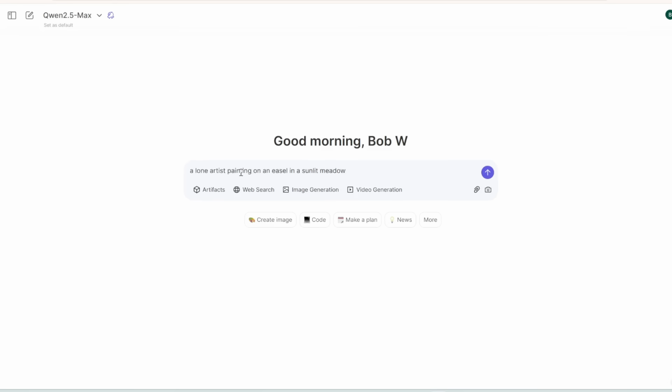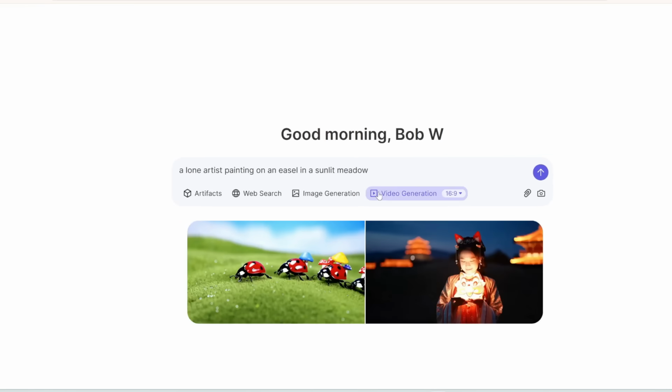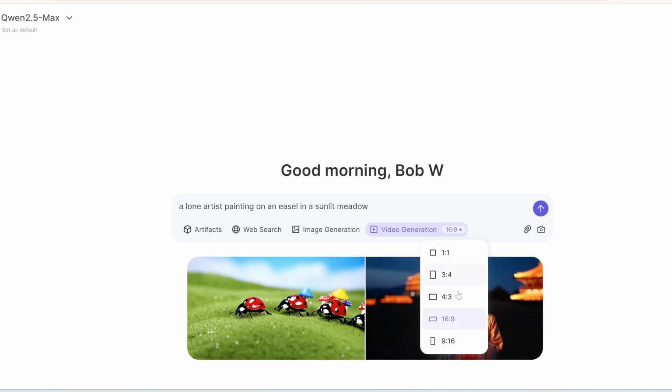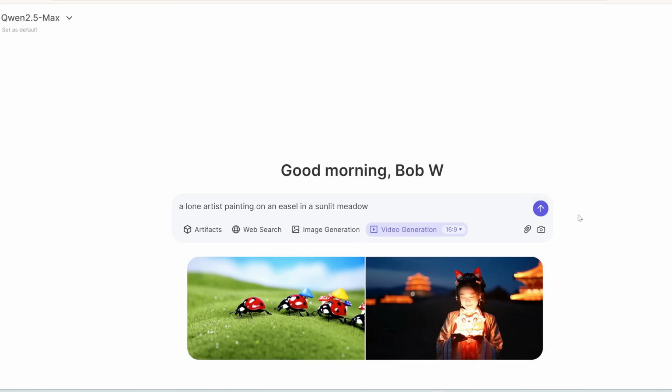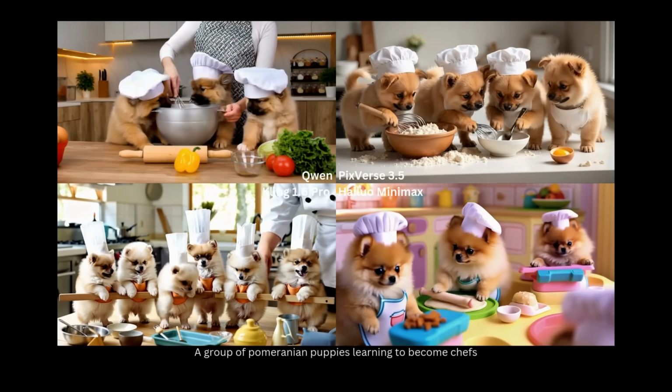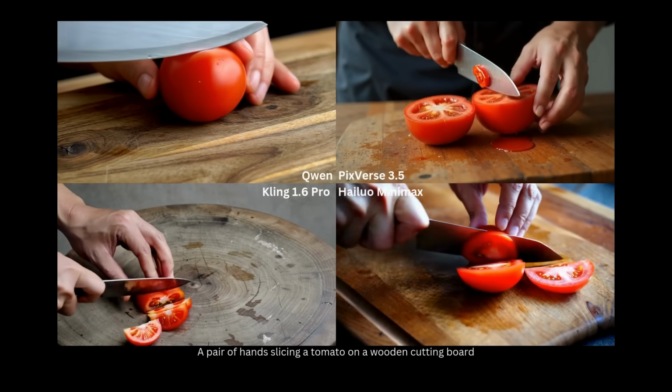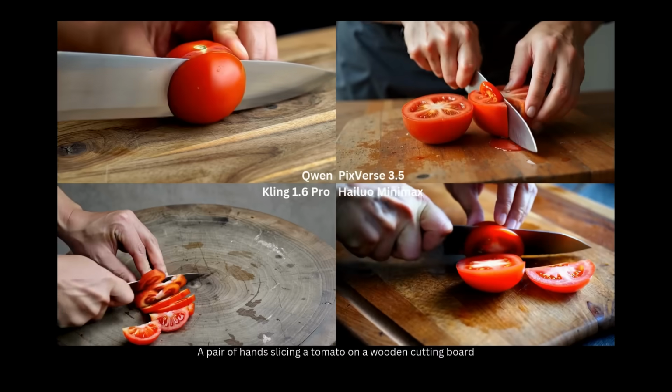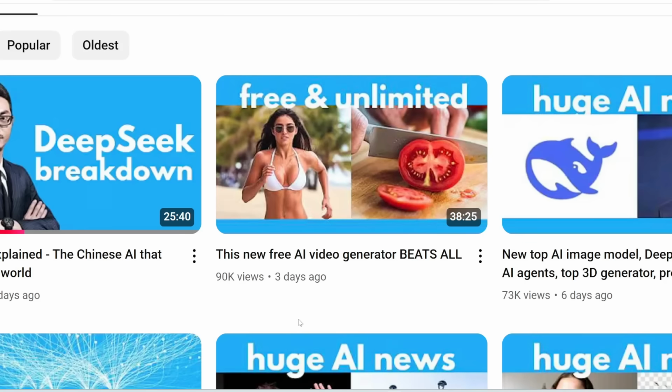So you just need to enter the prompt here and then click video generation. Here's where you can select the aspect ratio and then click generate. Definitely take advantage of this while it's still free. Now, I already did a full review video on this where I compared Wanx with other top video models out there, so definitely check out this video if you haven't already.